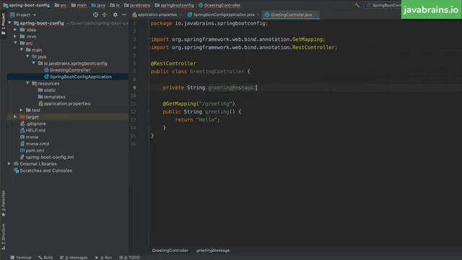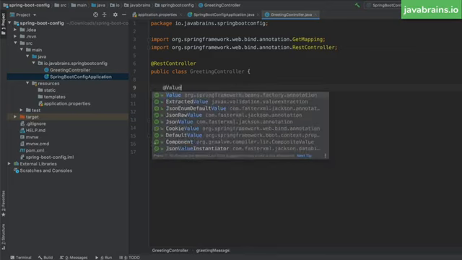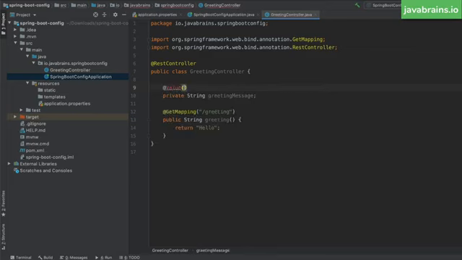I'm going to call this greeting message, okay? Now here, I can tell Spring to inject the value of that property into this member variable, and I can do that by using the @Value annotation. This @Value annotation takes a string as an argument, and you can provide a string value, and that's literally what's going to get assigned to greeting message.